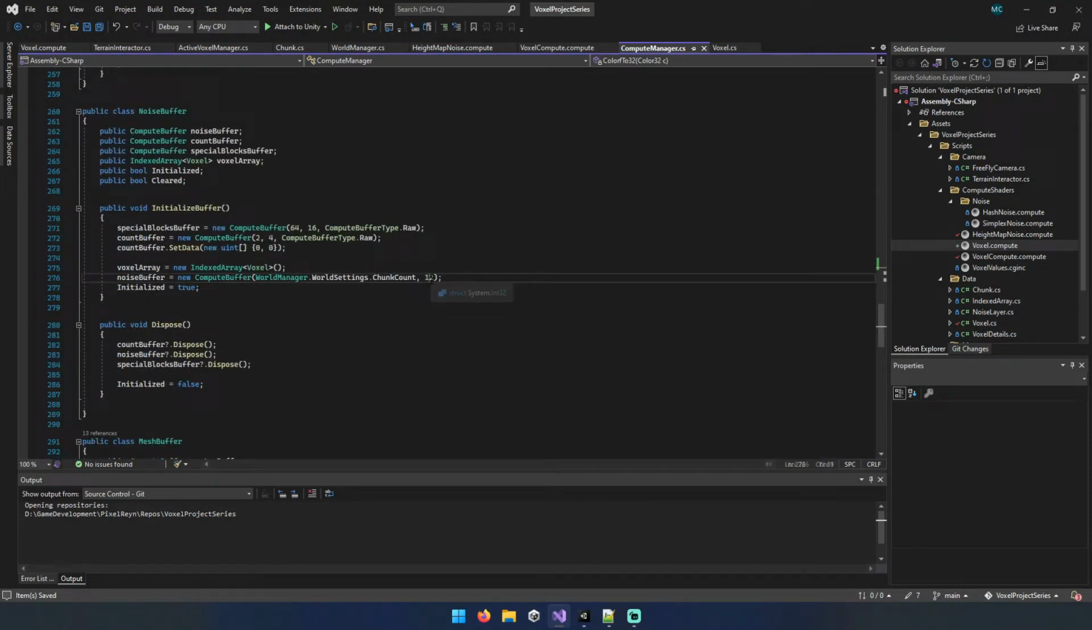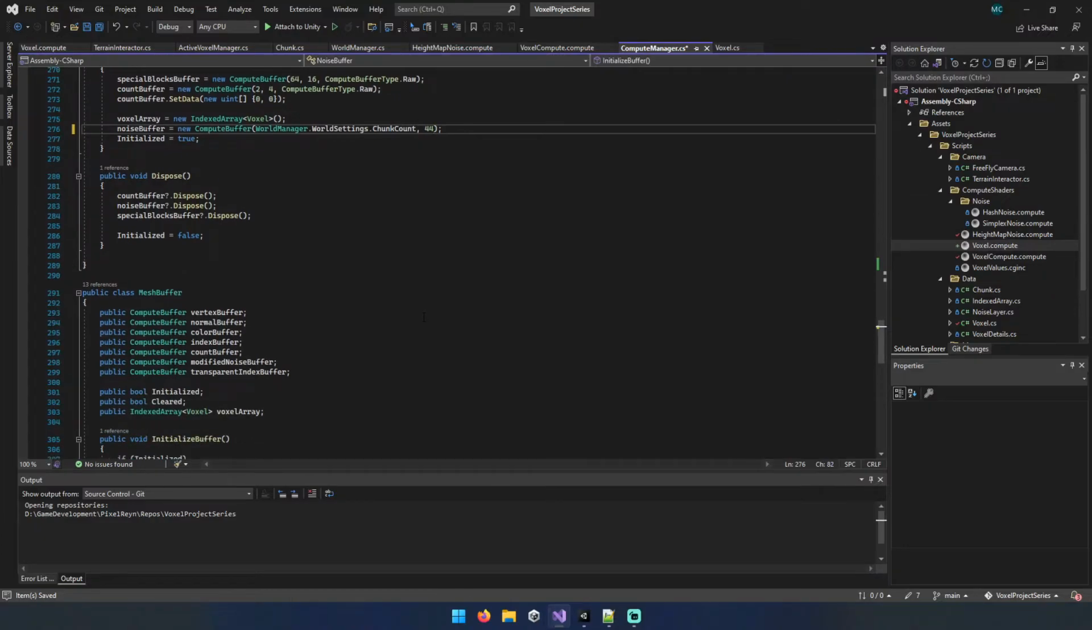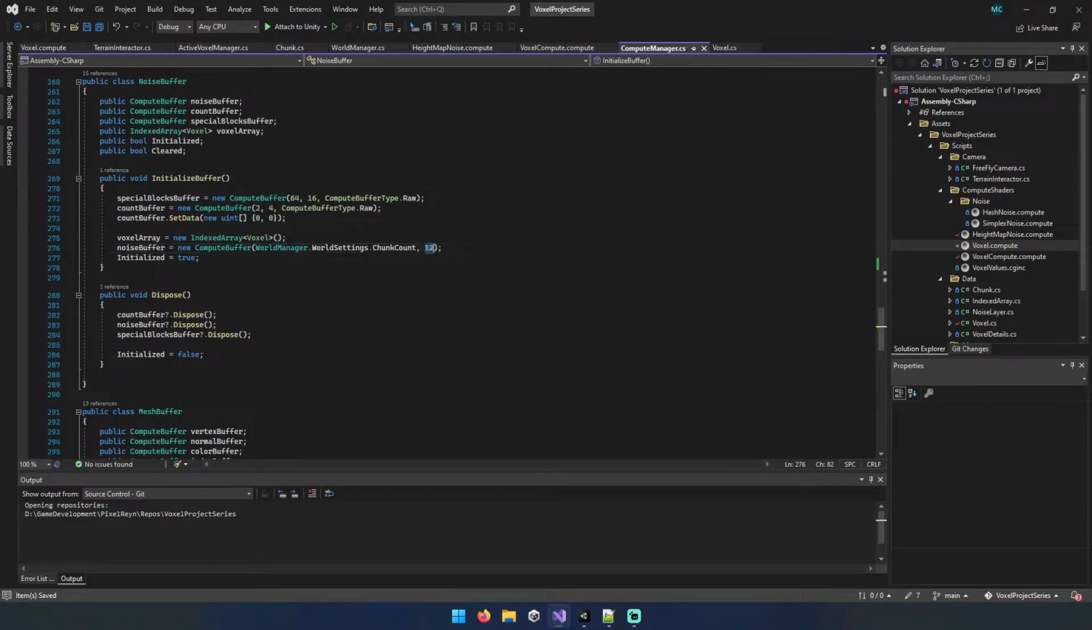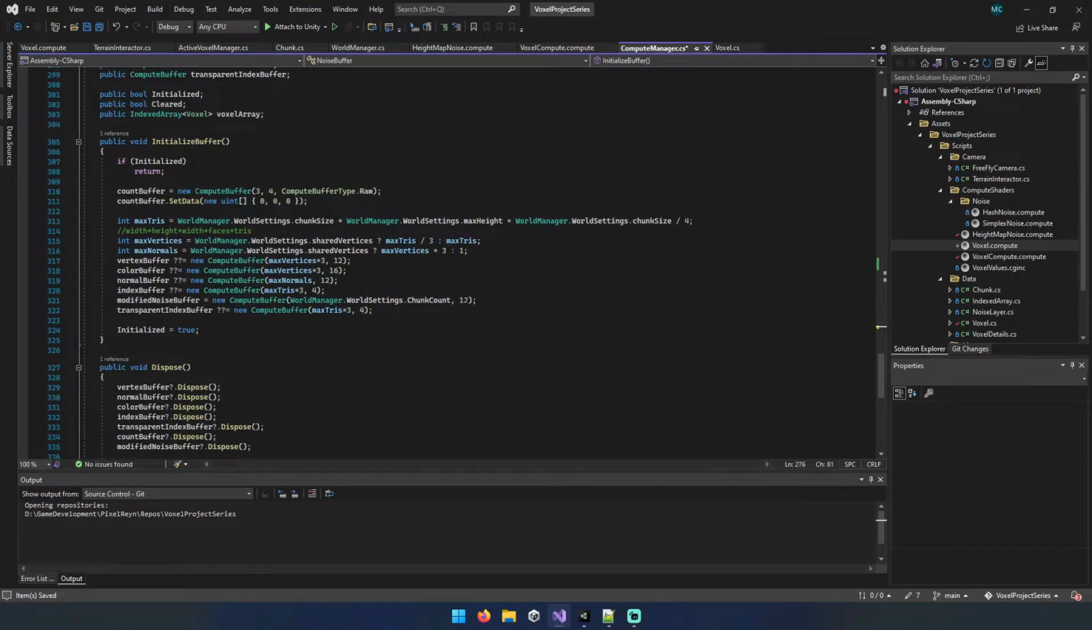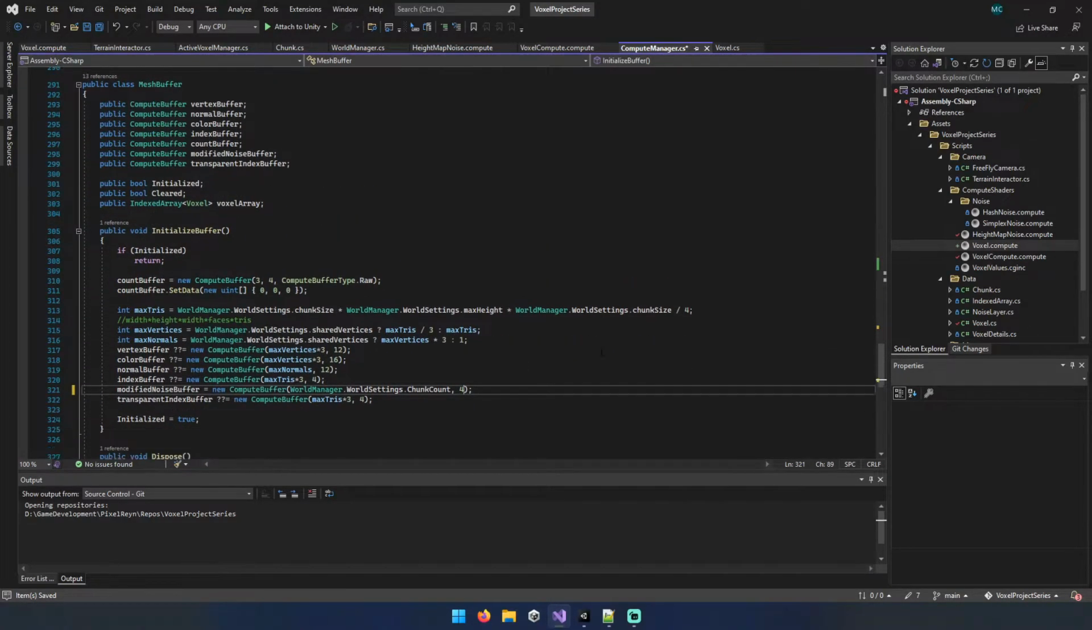And then all we're doing in here aside from that is changing our stride count for our noise buffer here to 4 from 12, and same thing in our mesh buffer.